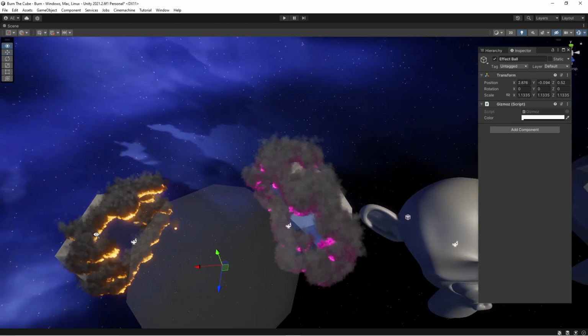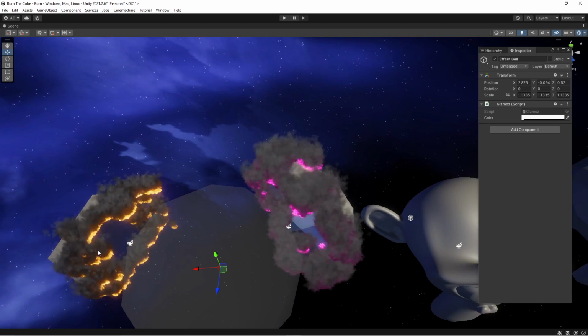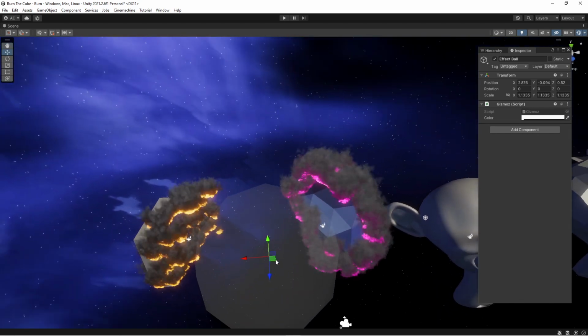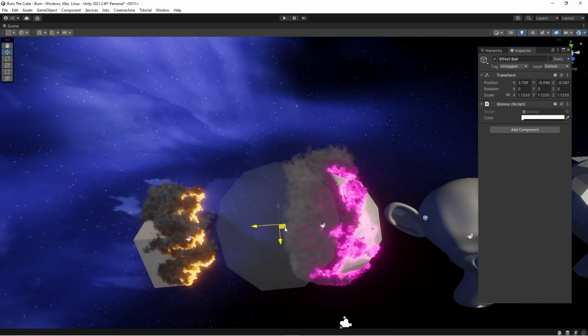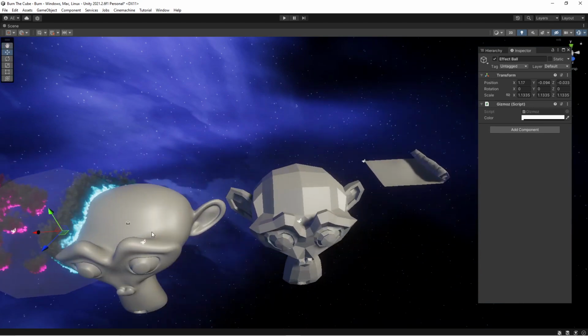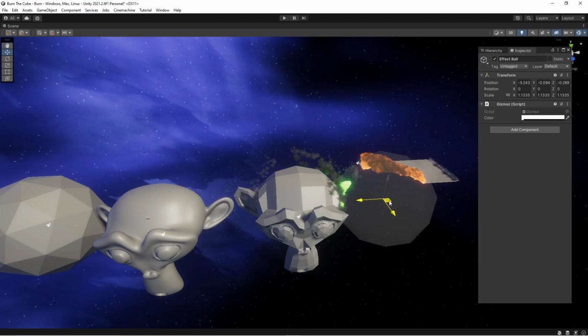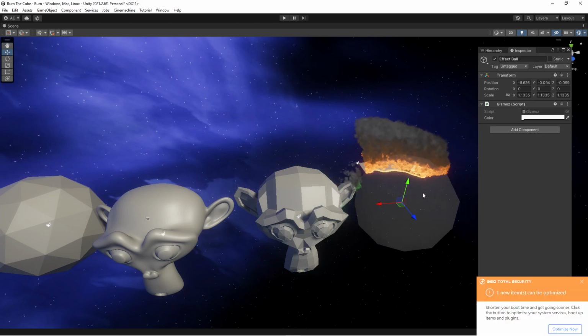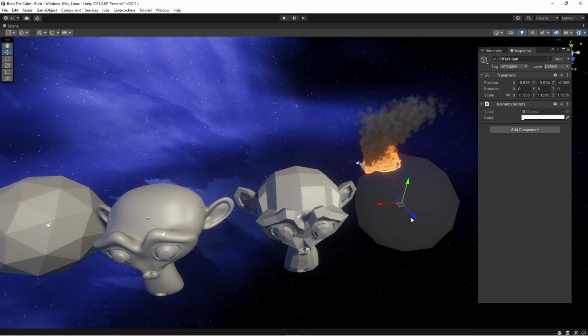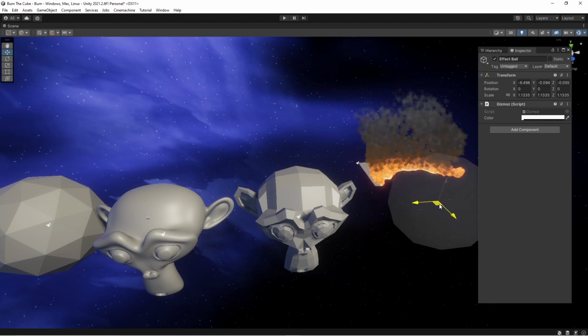It also adds a noise texture to the distance, and it also works on animated stuff, as you can see here.